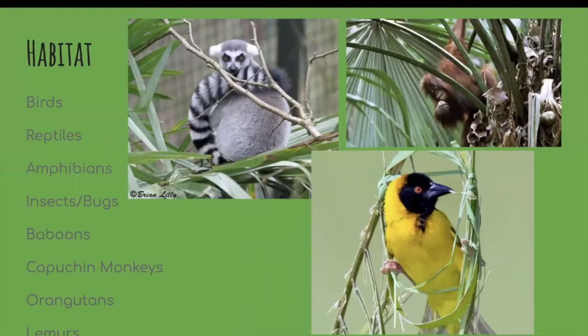There are many animals that use palm trees as a form of habitat. Birds, in this bottom picture, there is the weaver bird, and as you can see, it's weaving the palm leaves into almost sort of a basket. It's kind of cool. There's reptiles, amphibians, insects, and bugs, and then a bunch of different monkeys. There's baboons, capuchin monkeys, orangutans, and even lemurs.